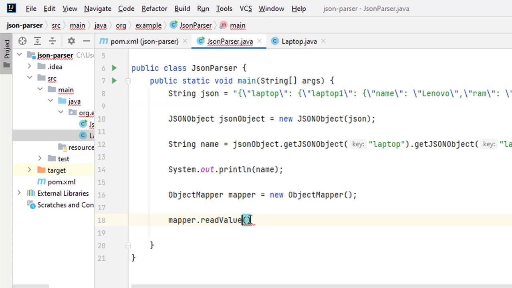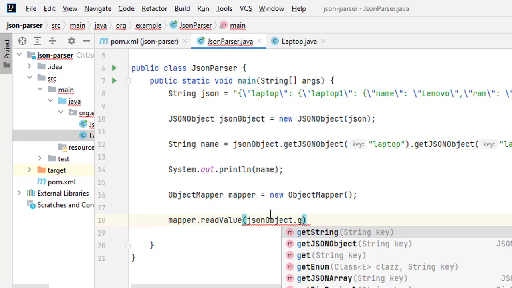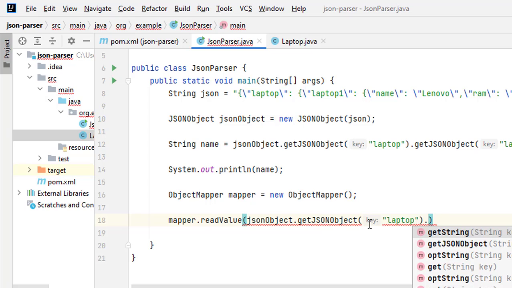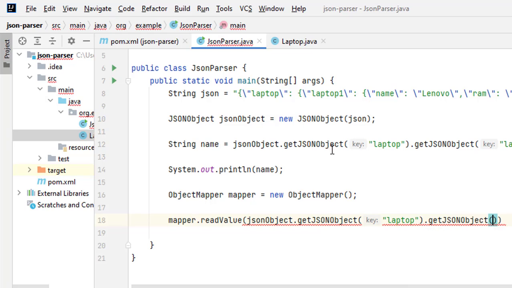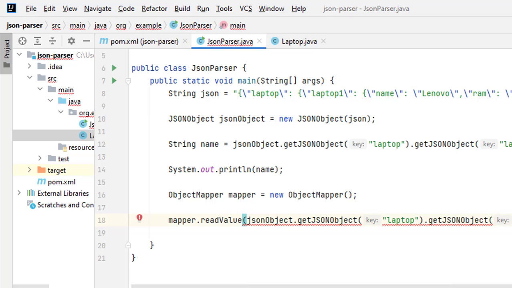Then we will go for our JSON object. In the same way we need to get some JSON object. First of all, let us get a laptop. Then in that laptop, let us get another JSON object, which is laptop one. And for laptop one, we need to do toString. Some error is coming: cannot resolve method readValue string. It will be resolved. We need to define a class also.